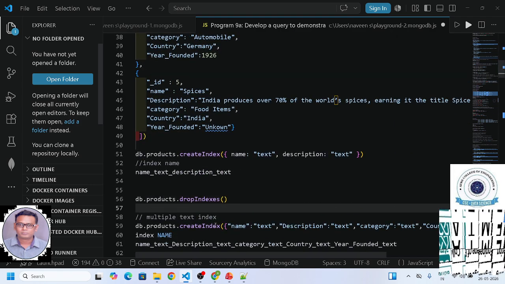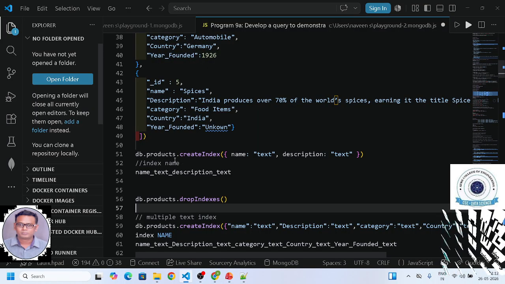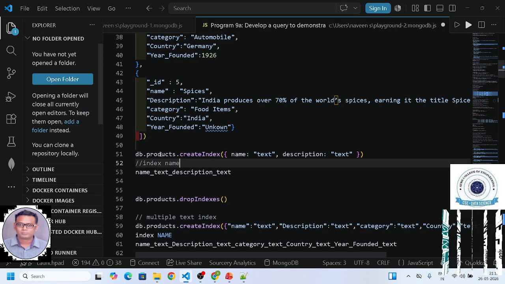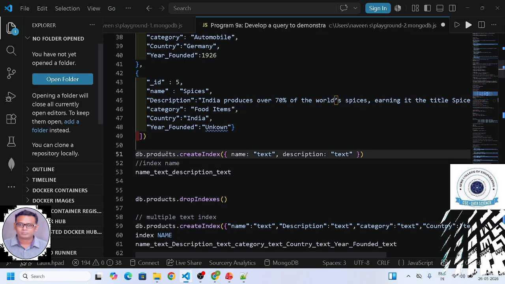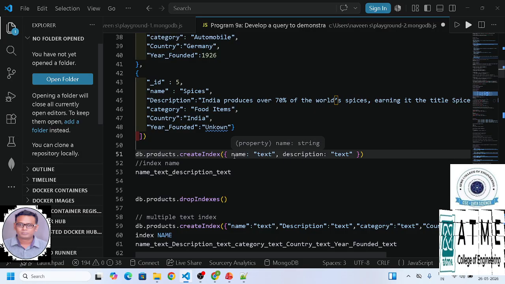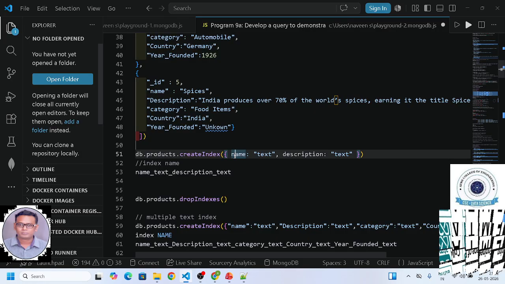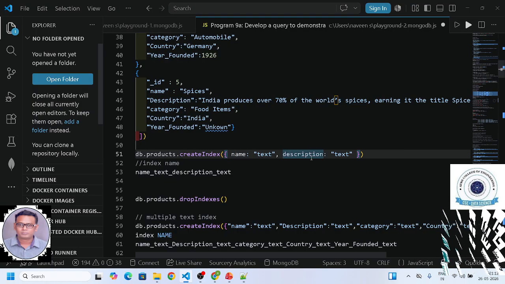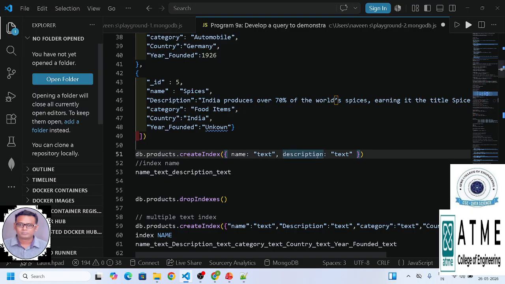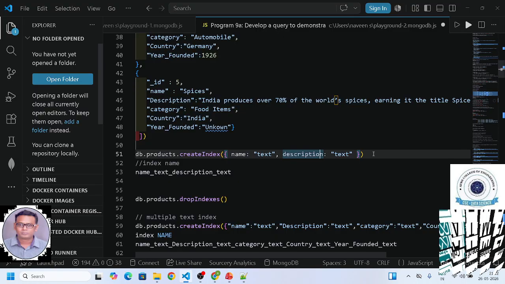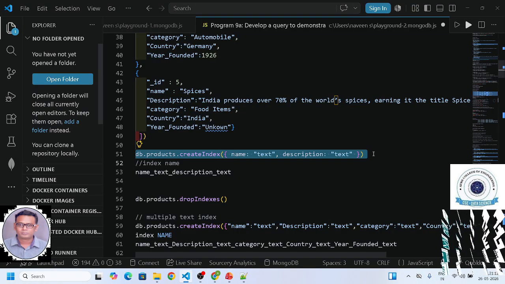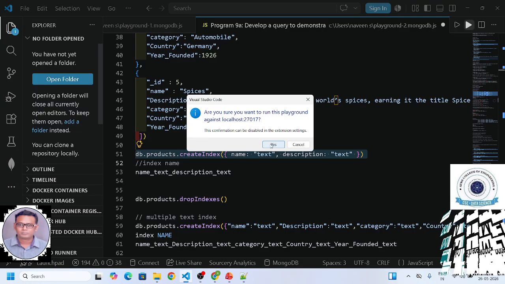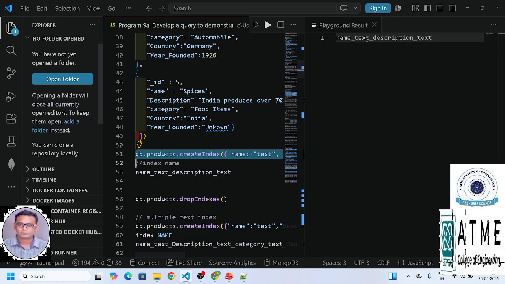Now we'll see how to create an index. As discussed earlier, the syntax for creating a text index is db.products.createIndex. You have to specify the fields on which you are going to create a text index, that is here name and description. The syntax is name: text and description: text. This is the format for creating a text index on the fields name and description. Click on this button. So the index name is this.